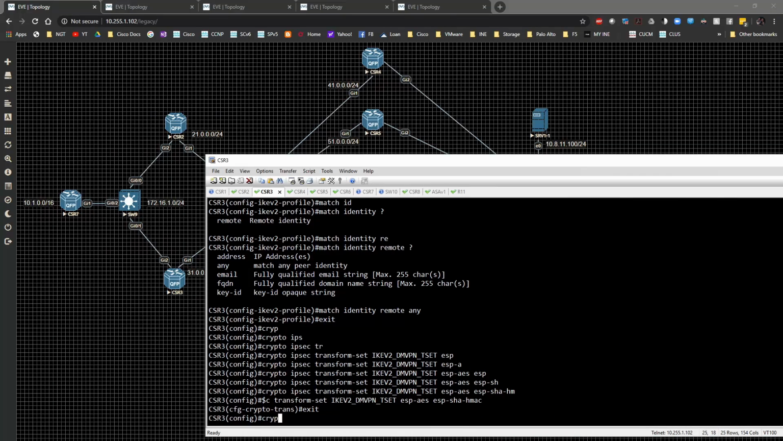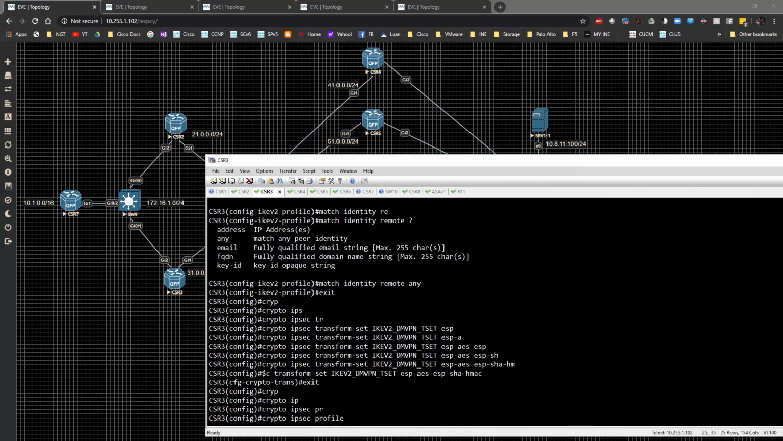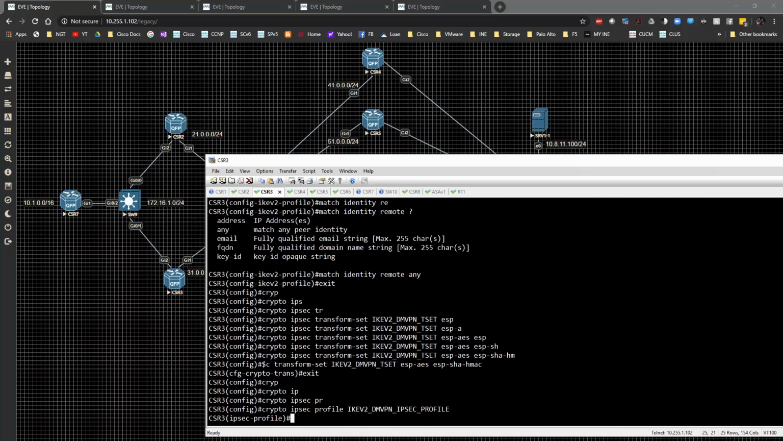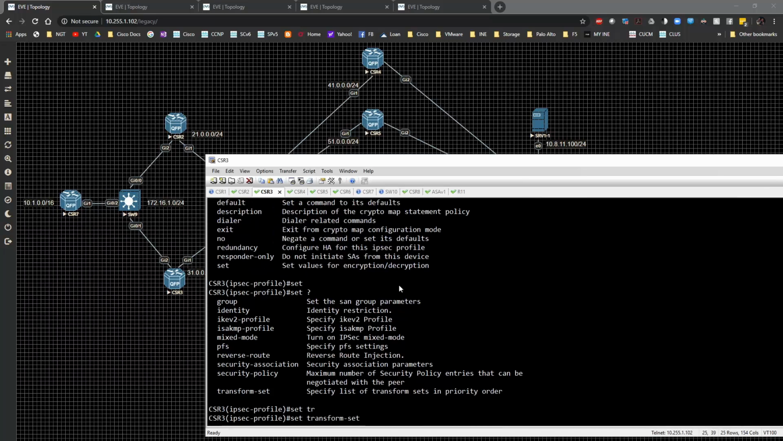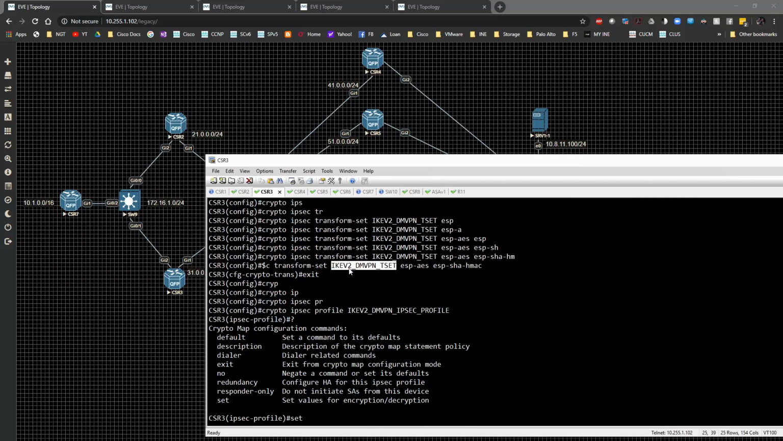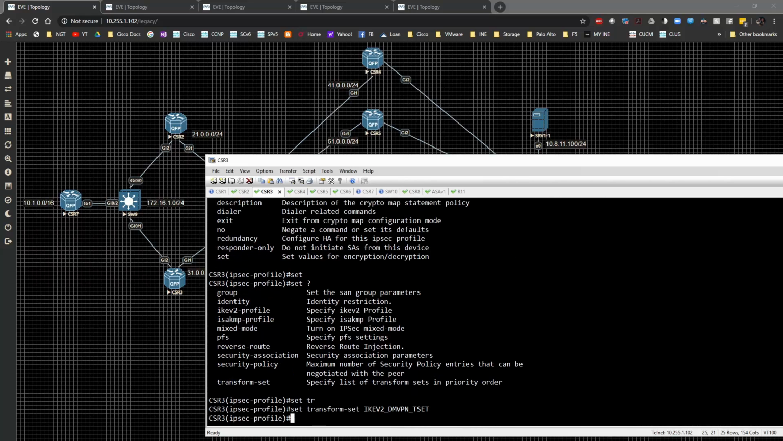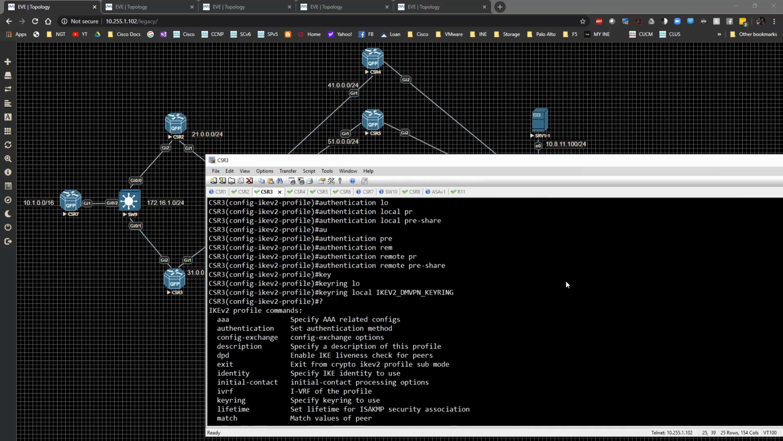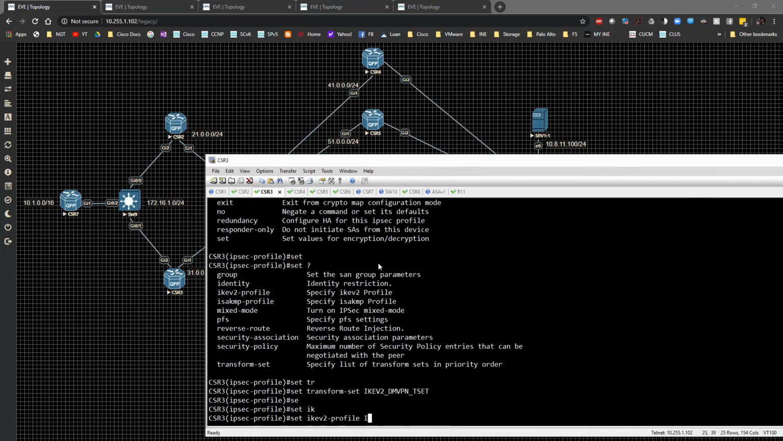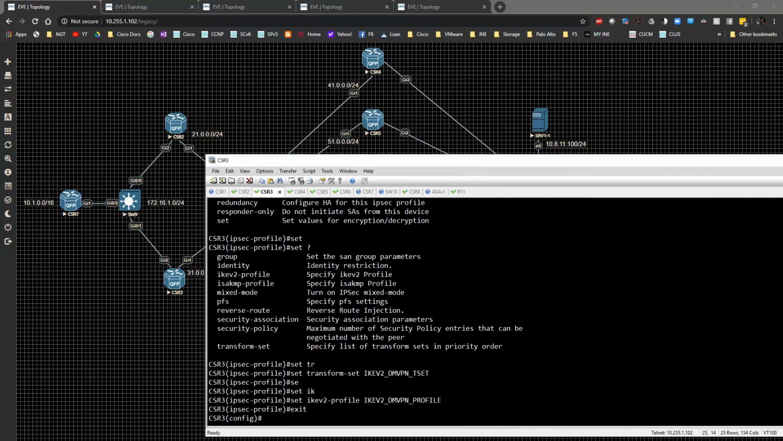So I'm going to come in here in crypto IPsec profile, and I'm going to call this IKEv2 DMVPN IPsec profile. I know, really long name. And we're going to come underneath here and set the transform set, and the transform set name is going to be the IKEv2 DMVPN T set, and set the IKEv2 profile. And the profile that we're going to give it is way up here, the IKEv2 DMVPN profile. We're going to map that. So now we have all that squared away.